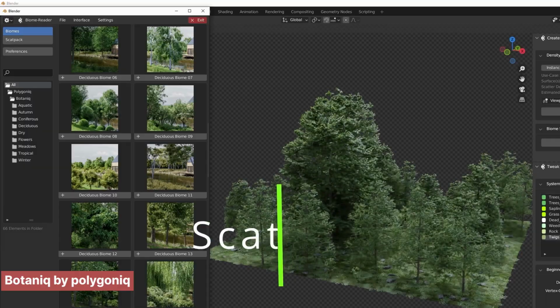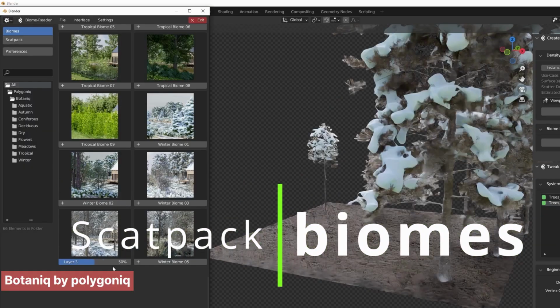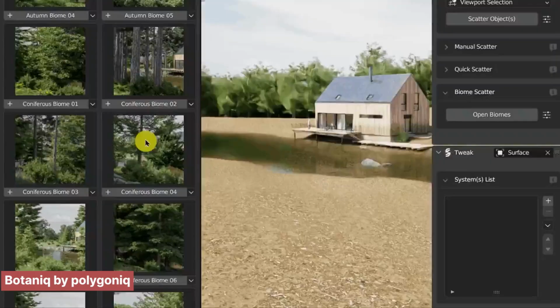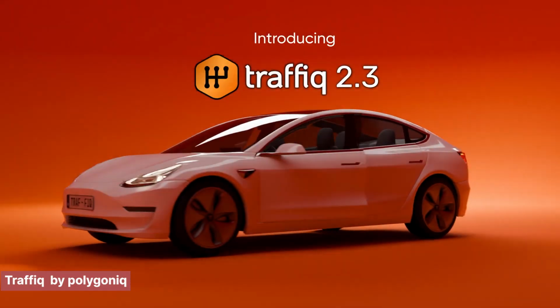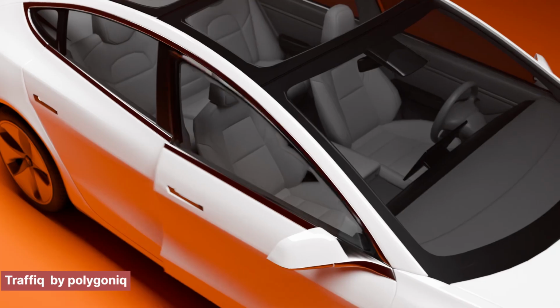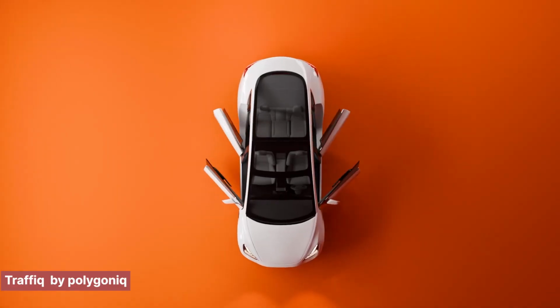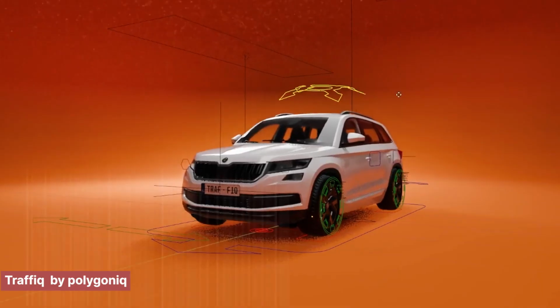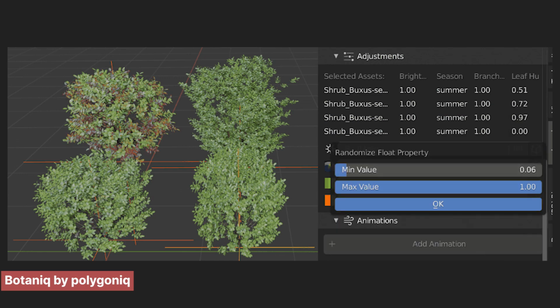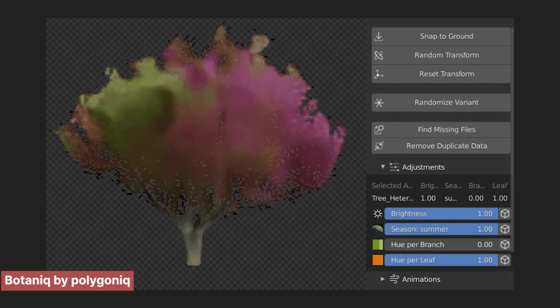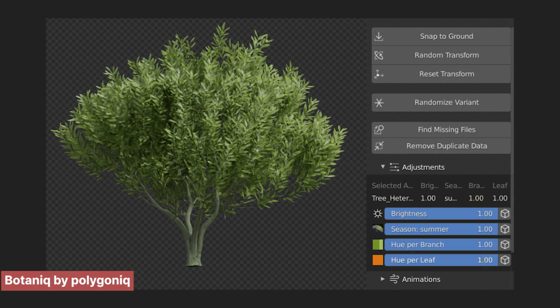Other popular Blender-specific asset and add-on makers include Polygonique, known for Botanique for trees, Traffic, Vehicles, Interiors, and Materials. These packages are not just static models. Botanique, for instance, allows you to customize materials, add wind animations, and easily create entire ecosystems using its scattering tool.